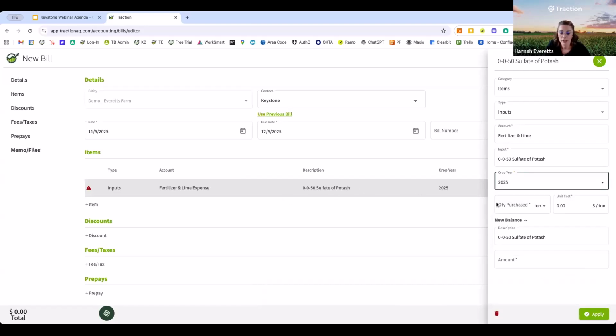We'd have potash in here, but if I keep it as an input, what's going to happen is that this input's going to go into my inventory. If I'm not putting in a field record for spreading this potash, then it's not going to pull out of my inventory, and it assumes I have possession of the potash. I just haven't used it yet, and it's not going to put that cost over to the field.